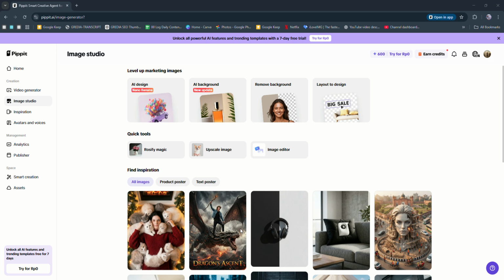Click on the photo or upload your photo, and Pippit AI will do its magic to remove the background of the photo. You can just wait for a few seconds and your background will be removed. Still loading, you can just wait. You can also just upload your photo and ask Pippit AI to remove the background like this, or use this prompt.